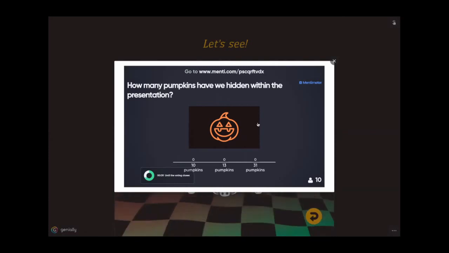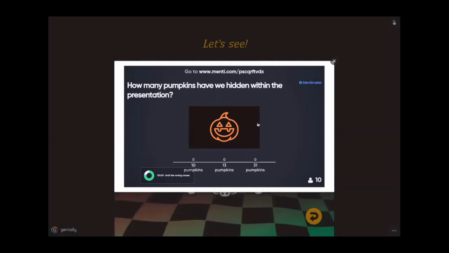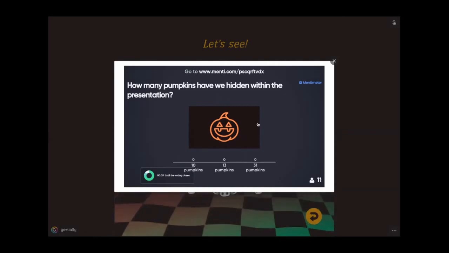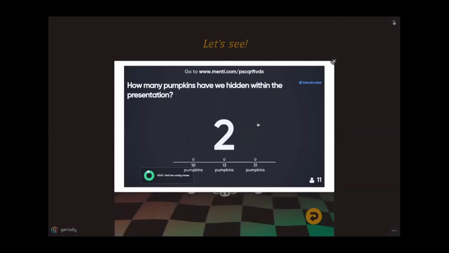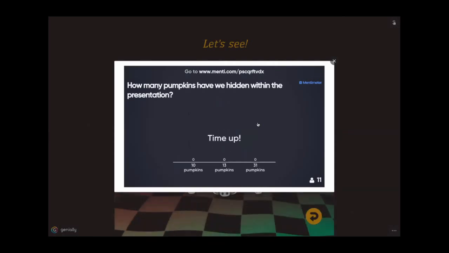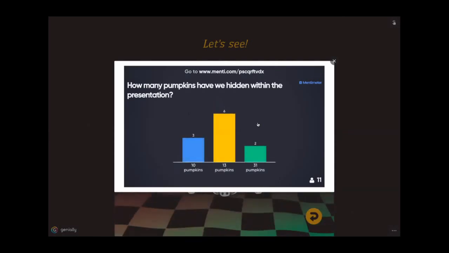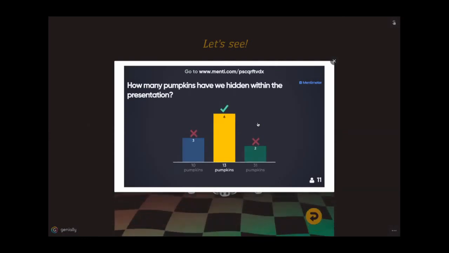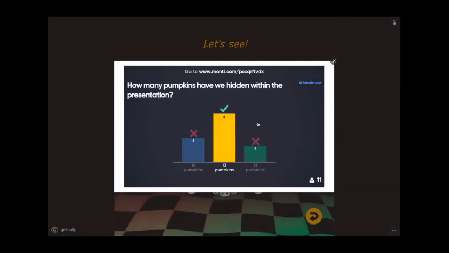All right, 8 seconds left. Let's see. Time's up. All right, you guys are right. 13 pumpkins were hidden. Great job.